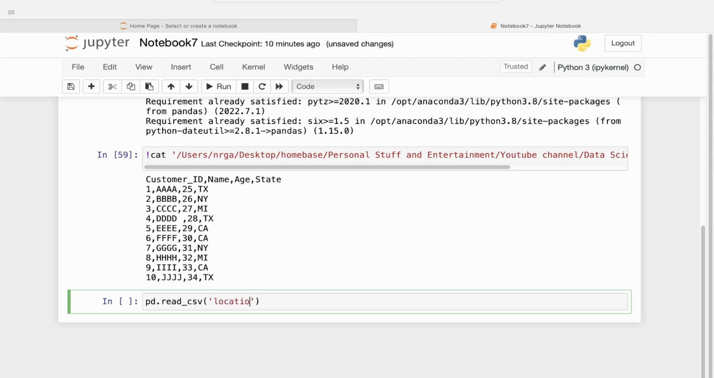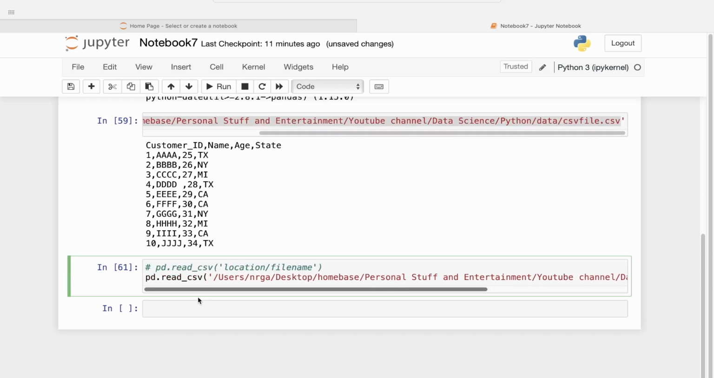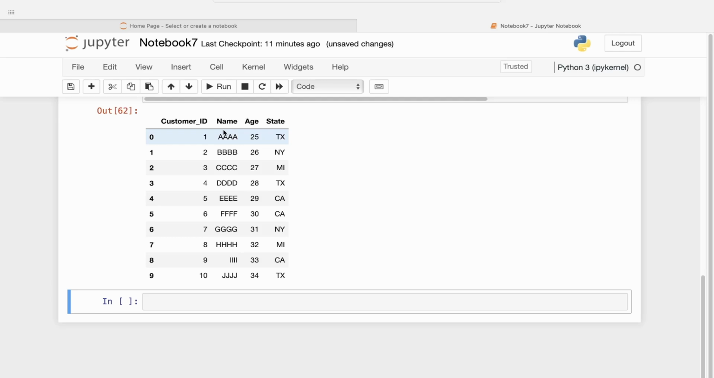You will write the location, and then afterwards the file name. Just for your reference, I'm going to go ahead and comment it out. Now let me write the actual command, which is read_csv. Given that I have already written the location and file name here, I'm going to copy paste it. Now you can trigger the code. You can see the content: customer ID, name, age, and state, all coming as structured data. All of these have been converted to different columns, so you have these 4 different columns in this data frame.